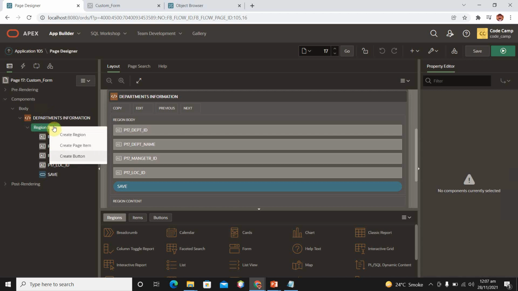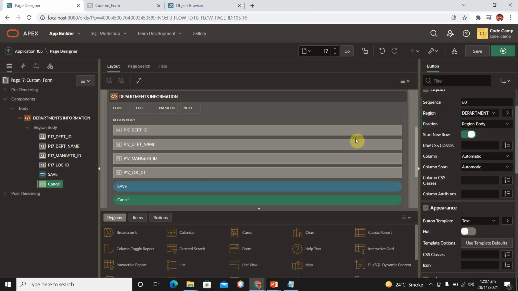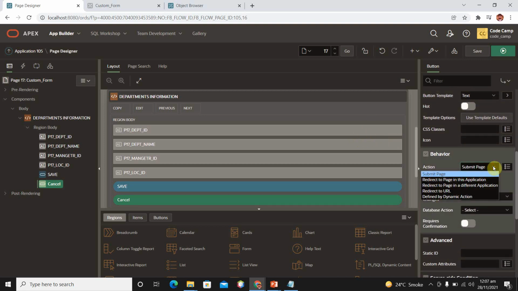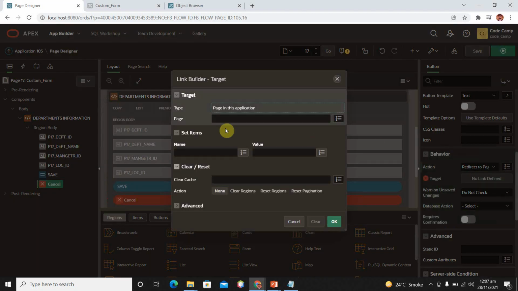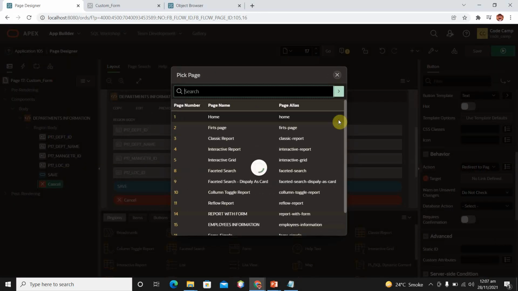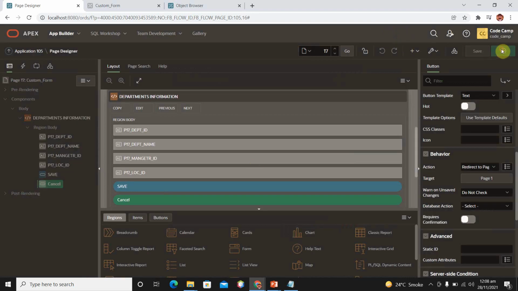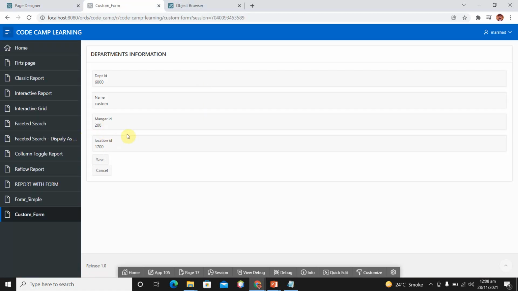So let's create a button, name it as cancel, and go to action. Behavior is action, redirect to page in this application, and here we need to link the page where we want to redirect. So I want to redirect to the home page. Okay, now run this again. So here we have a cancel button as well.